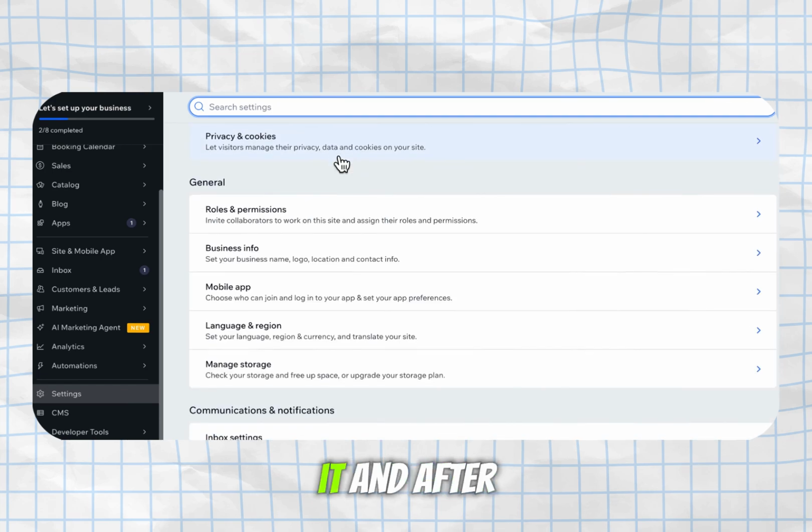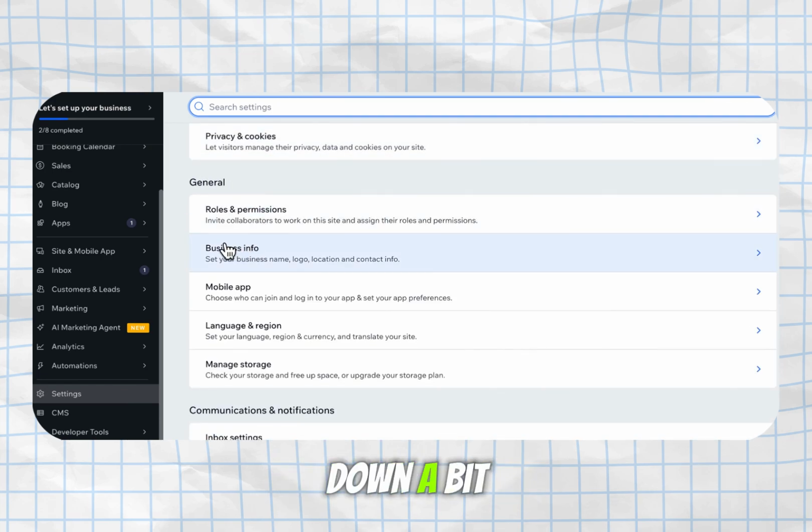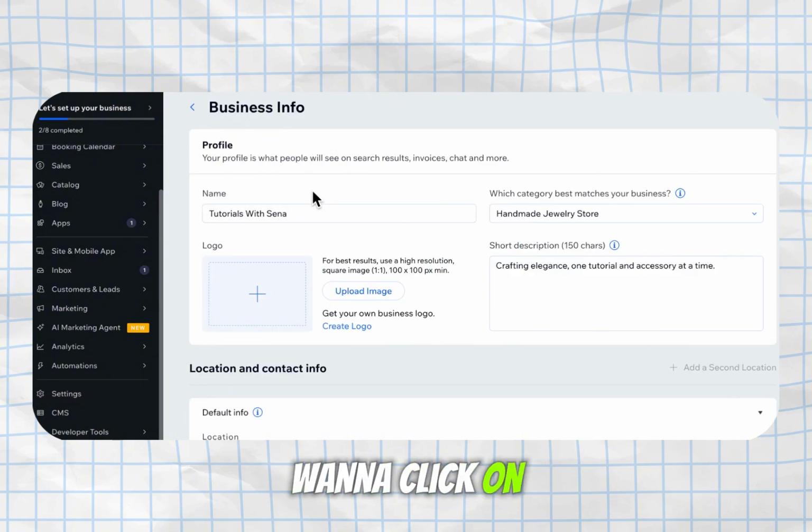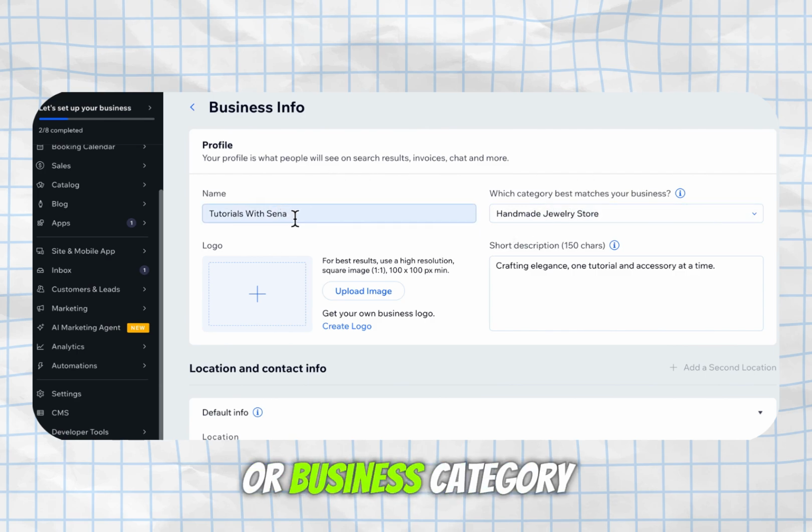Just click on it, and after that you want to scroll down a bit until you find General right here. And then you want to click on Business Info. Here on the business info, you can just add, change, or remove your business name or business category.